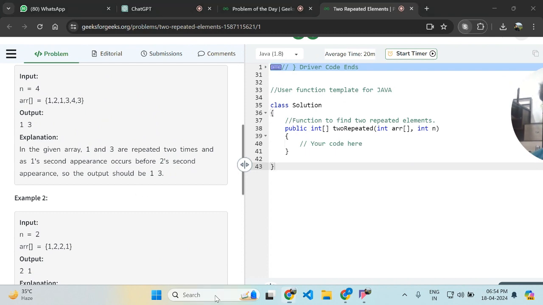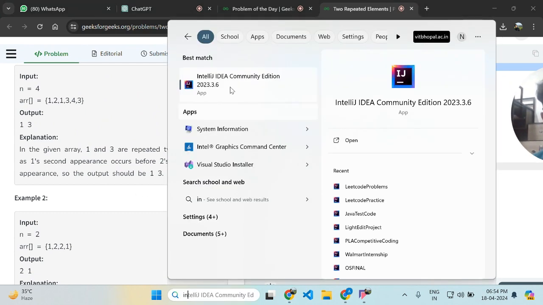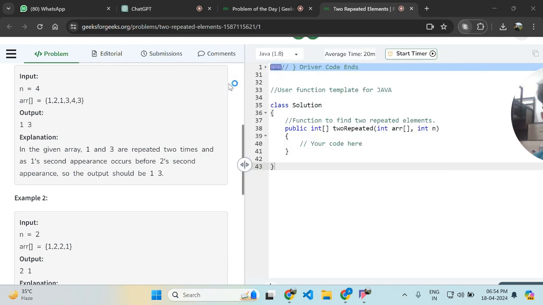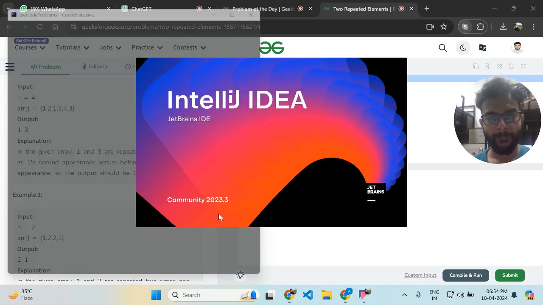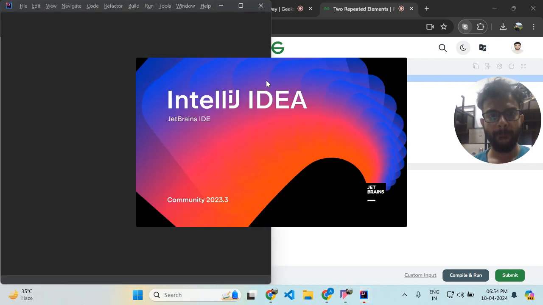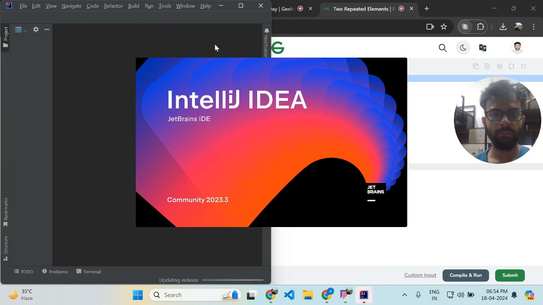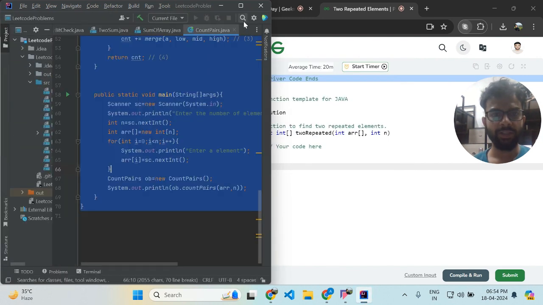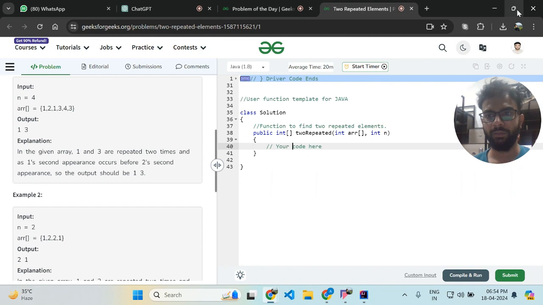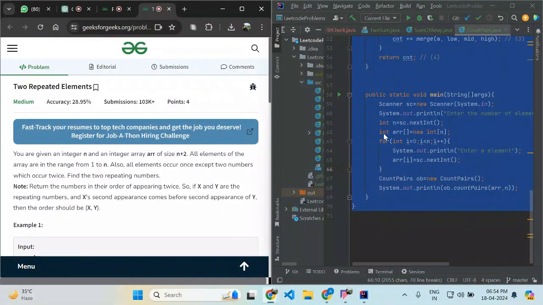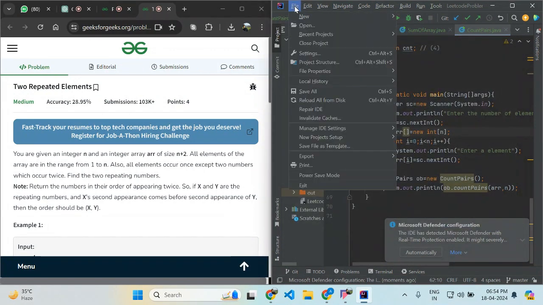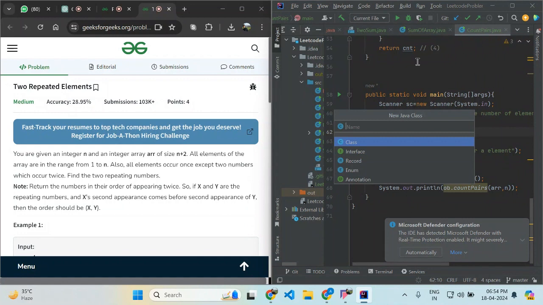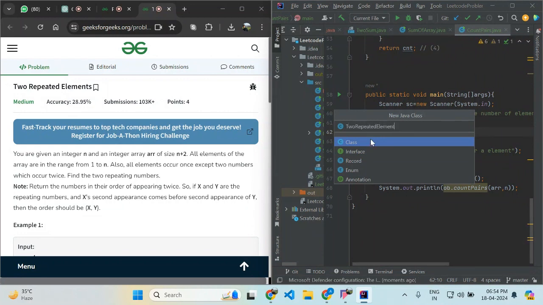So let's open IntelliJ and solve today's problem. So today's problem is, give me a second. Yeah. When we are doing this, we have to create a new Java class. The name of the class is TwoRepeatedElements.